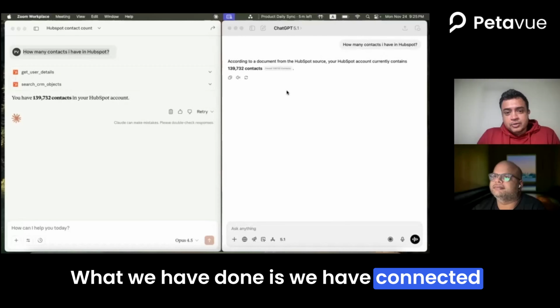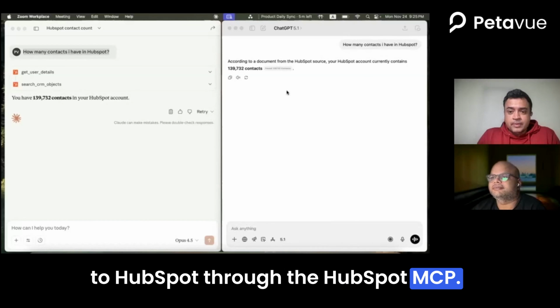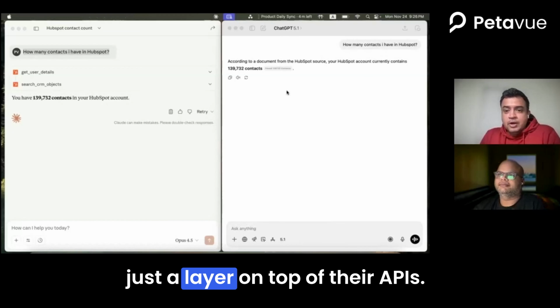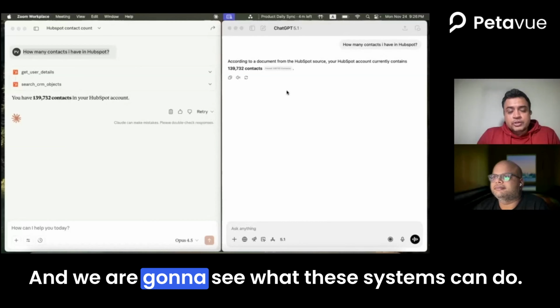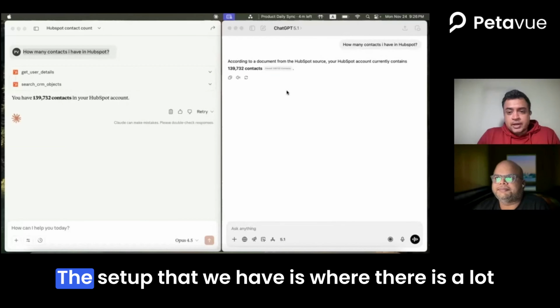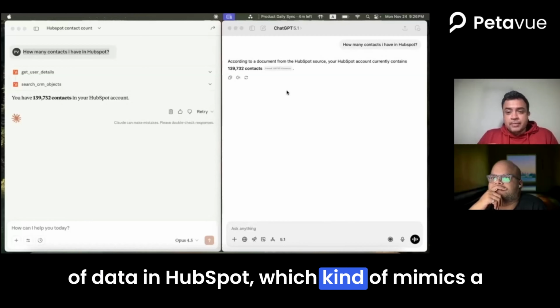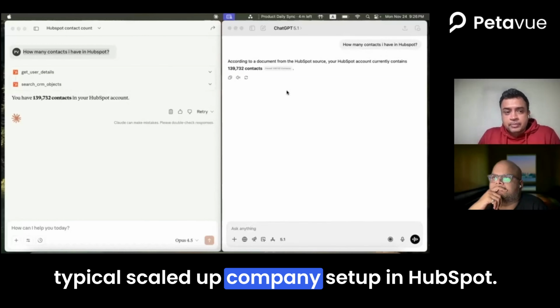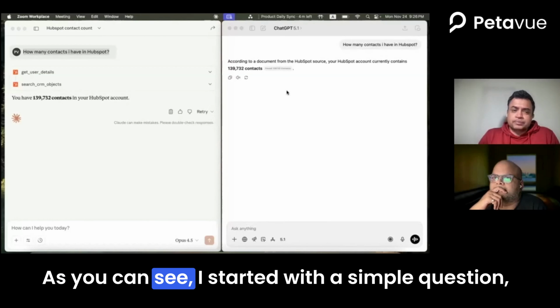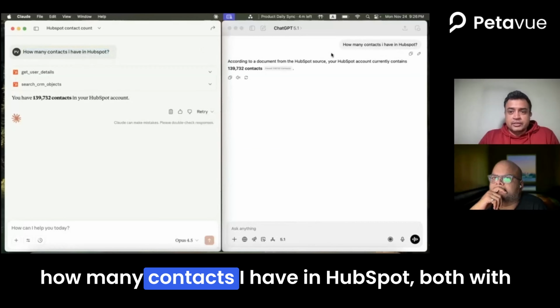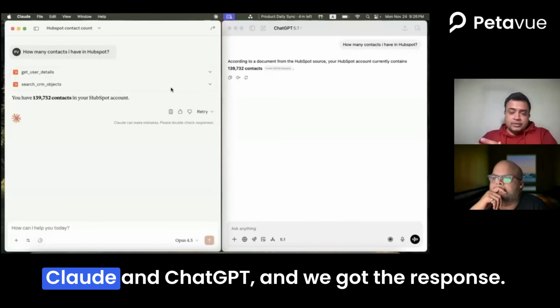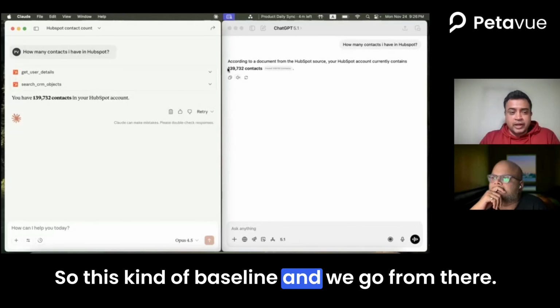What we have done is we have connected to HubSpot through the HubSpot MCP. HubSpot MCP is essentially just a layer on top of their APIs. And we're going to see what these systems can do. The setup that we have is where there is a lot of data in HubSpot, which kind of mimics a typical scaled up company setup in HubSpot. As you can see, I started with a simple question: how many contacts I have in HubSpot, both with Claude and ChatGPT, and we got the response. So this is kind of baseline and we go from there.